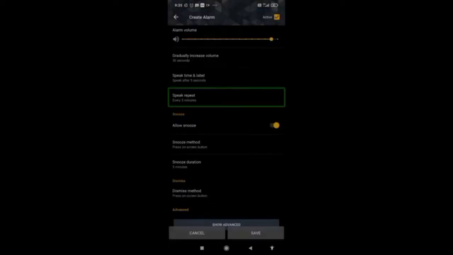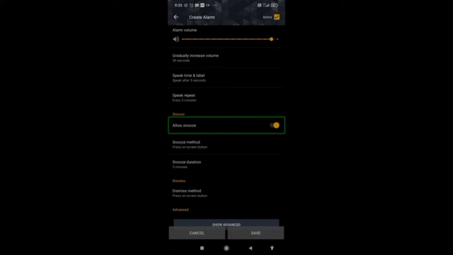Speak repeat, every 5 minutes. Snooze, allow snooze, on switch. If you turn it off, then the snooze option is not available. Snooze method, press on screen button. Snooze duration, 5 minutes.